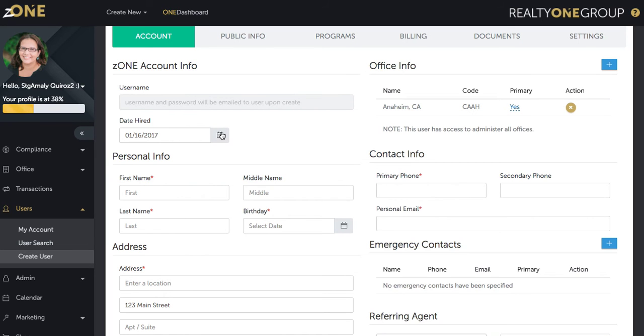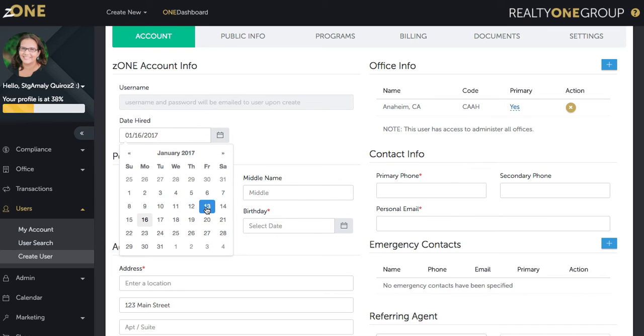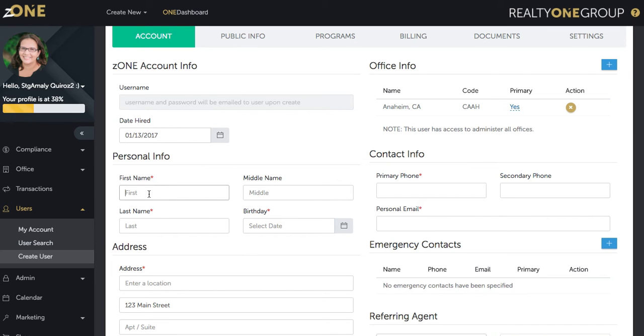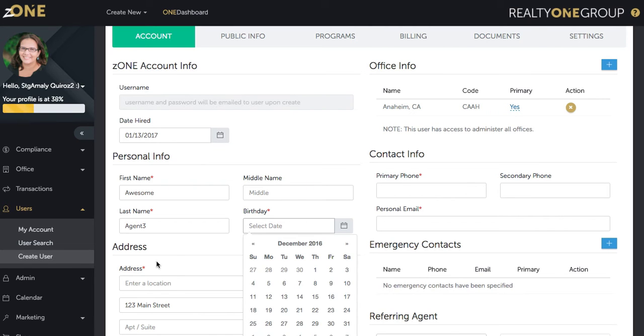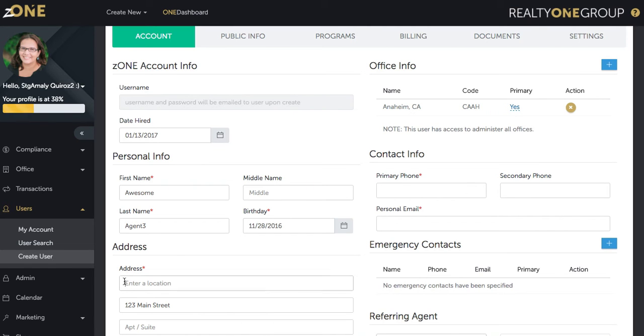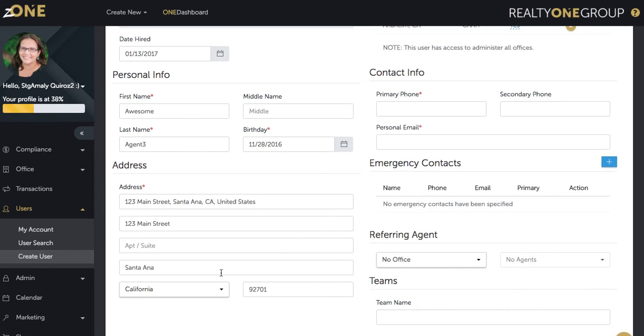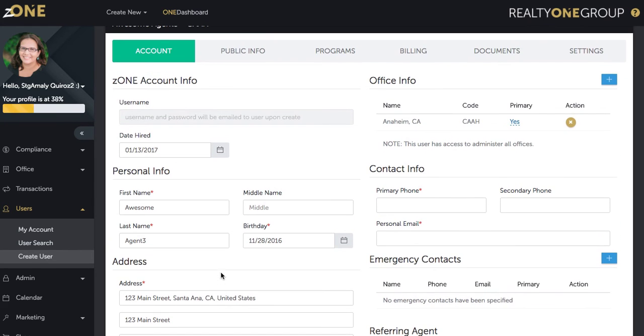So moving on, I'm going to go ahead and update the agent's hire date to January 13th. Then type in the first name, last name, birth date, and address. And you'll notice that as you type in the address, different drop-down options are available that you can go ahead and just click on, and it'll automatically populate the rest of the screen.